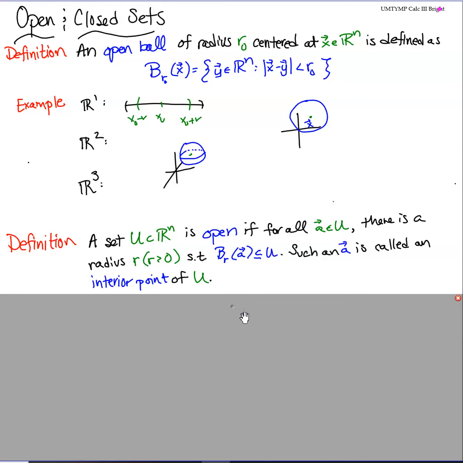We talk about a set as an open set if we can take any point in that set, and we can take a radius around that point. So we can make a ball around that point, and that ball that we make is a subset of our set. Then we call that an interior point.